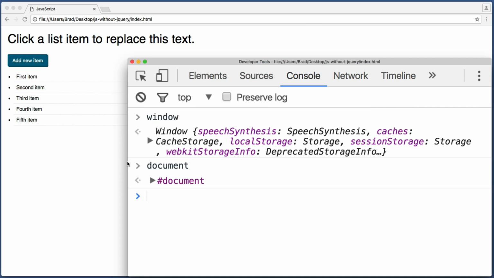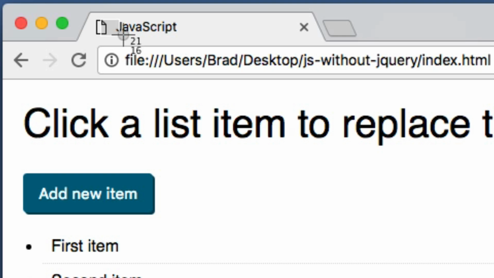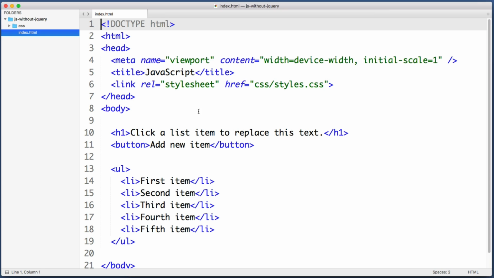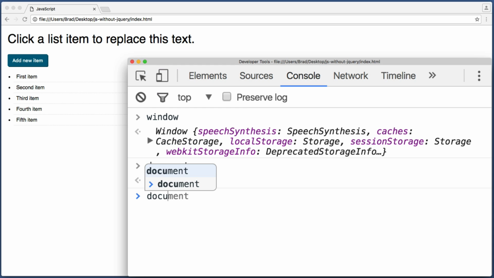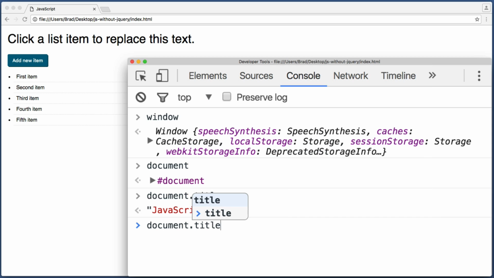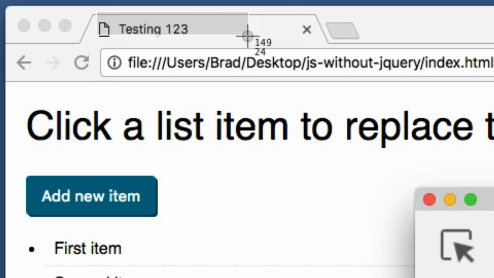So for example, notice the title of this web page. In the tab for this page, we see that the title is JavaScript. And we can double check that in my text editor. Here we see the title that I have specified. Now we can programmatically access that title with JavaScript by typing document.title. And we can even take things one step further and change the title. So we could say document.title equals testing 1, 2, 3. And now notice the title of the page.